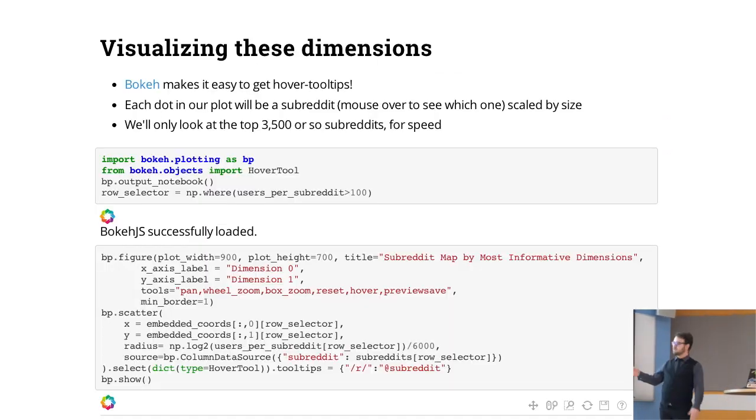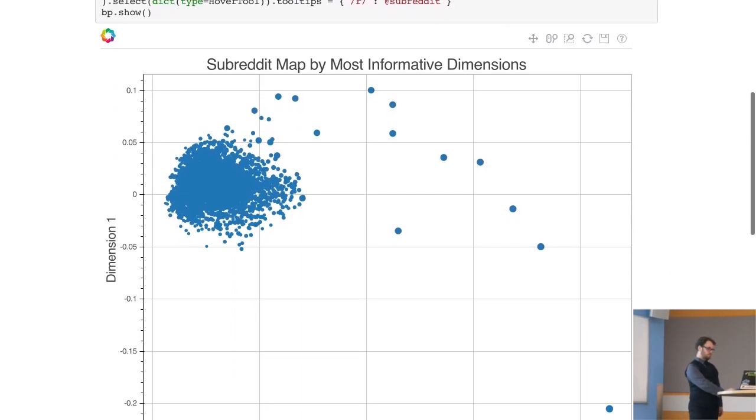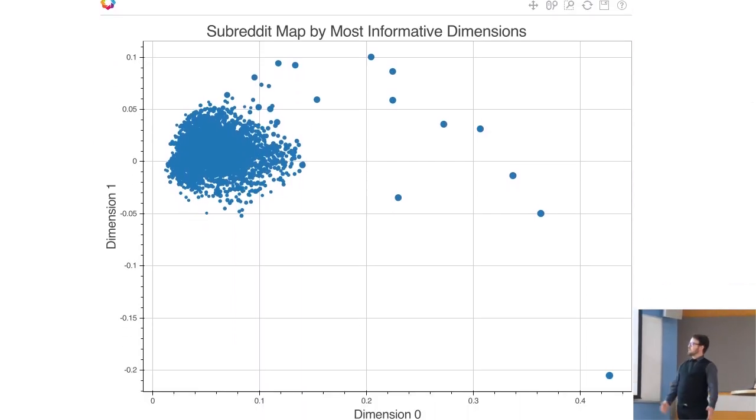So tables are kind of ugly. You guys in the back might not be able to see it. Let's make a visualization. The Python library called Bokeh is really, really cool. It's a visualization library, and it makes it really easy to add hover interaction to a scatter plot interactively in IPython, and it makes really nice exports for my presentation. So basically, I made a scatter plot. This is a subreddit map, by the most informative dimensions.